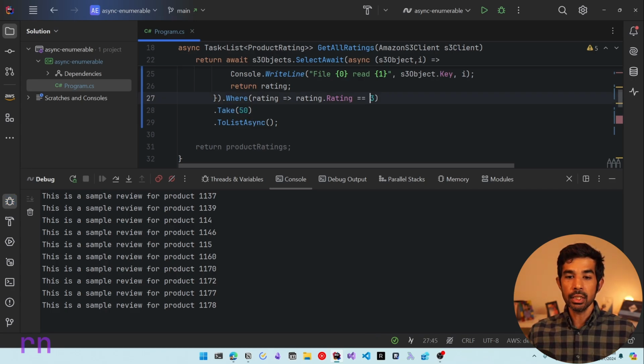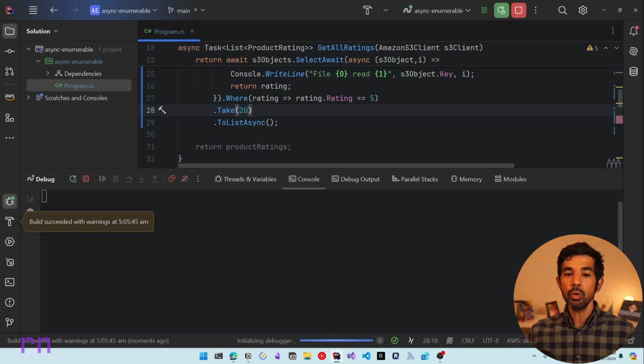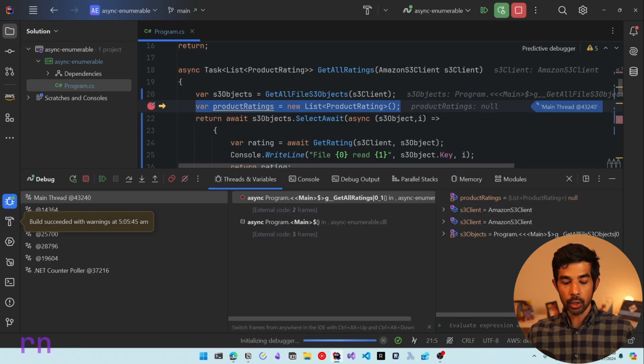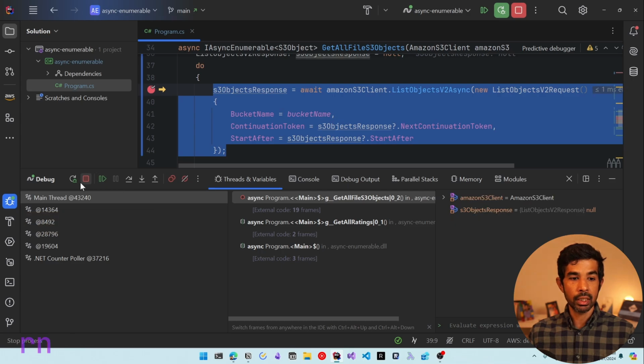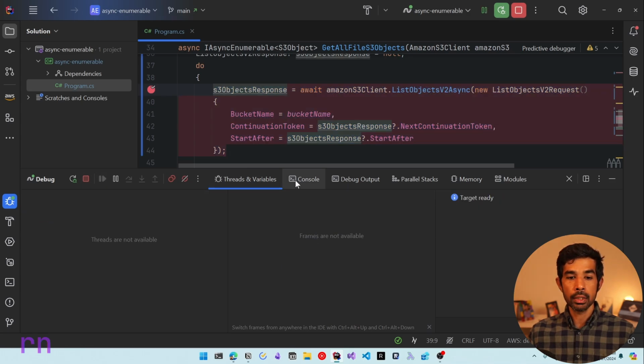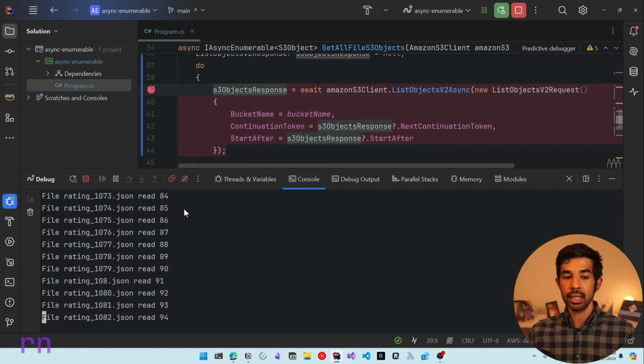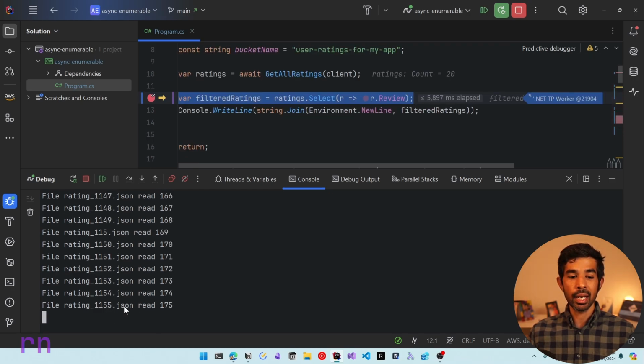Now if I change this to be the rating 5, and if we need only 20 of them, we can run this and it is going to read as many objects as required to reach that criteria. So it's again going to hit that breakpoint. So let's continue the execution on this and look at our console tab. So you can see in this case, it is reading through the files and you can see it will stop in certain time, which is it has read till 175 objects to get 20 of 5-star ratings.